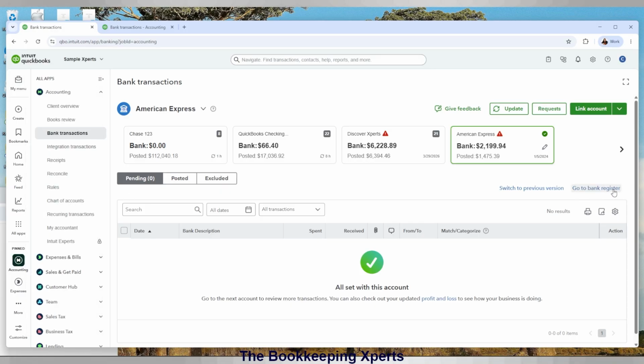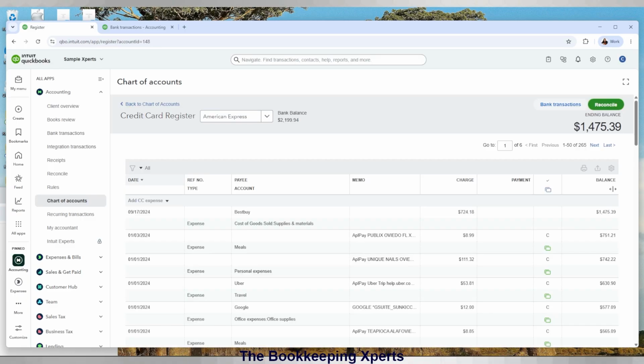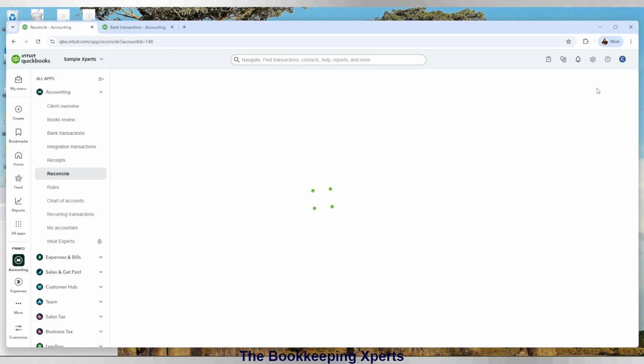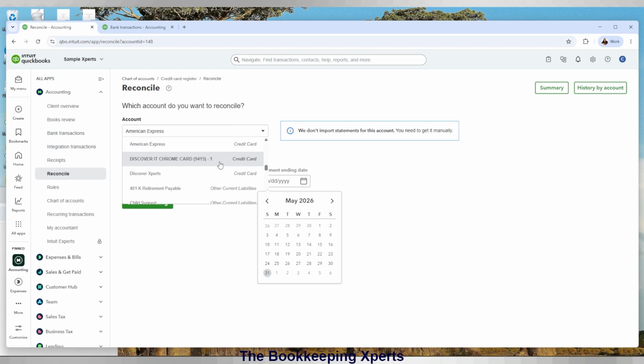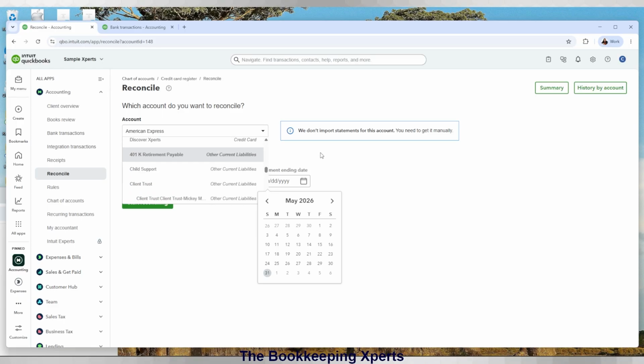I'm going to click on Go to bank register on the top right hand side here, and click on Reconcile from the register. There's another way to get there. Of course, you want to put the ending balance of whatever account you're reconciling. All right, so I'm just going to put 0.00 because, of course, this is not a real account. I just wanted to show you how it's done.